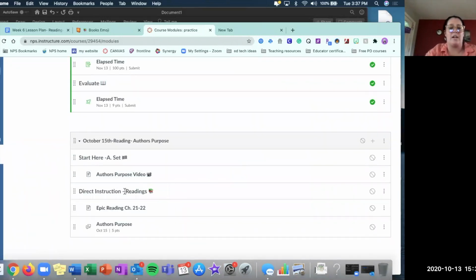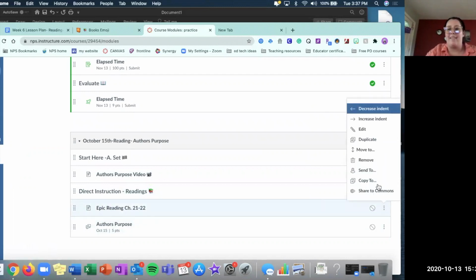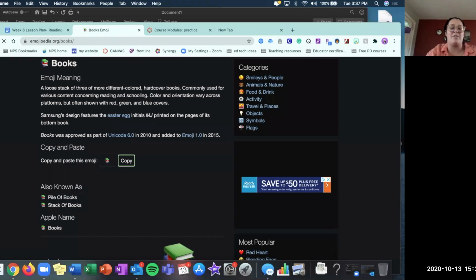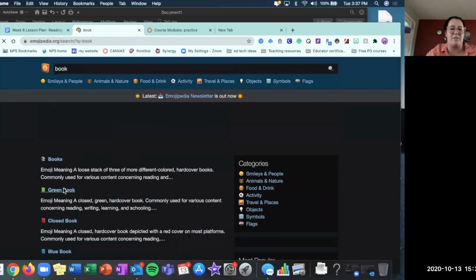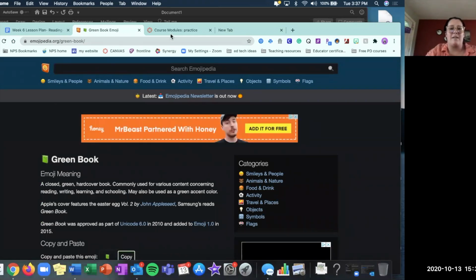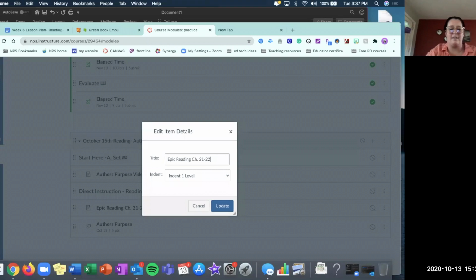All right, so we are going to go back down. I haven't added any emojis to these yet, but I can. I like the emojis, so I will add one. So I'm going to click that edit button. I'm going to come over here to my emoji. I already looked up books, so I'm just going to come here and go to my green book. I'm going to copy. I'm going to come back here, and I'm going to paste, and I'm going to update.